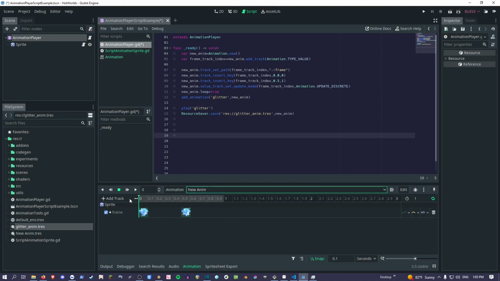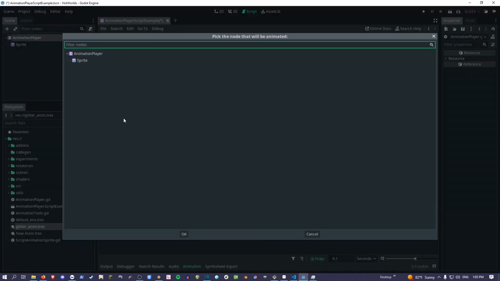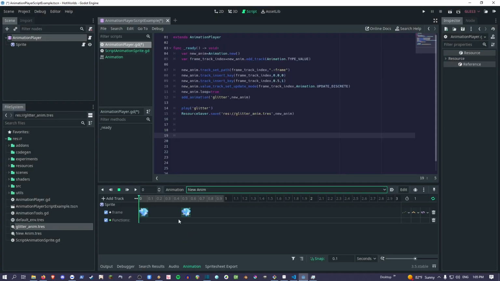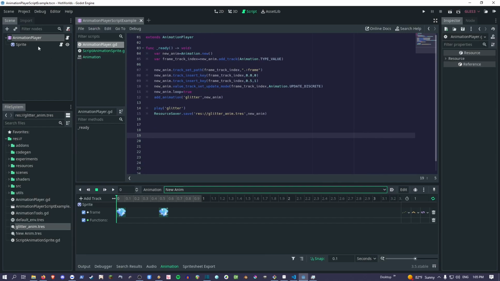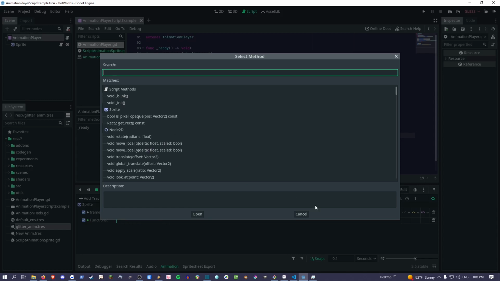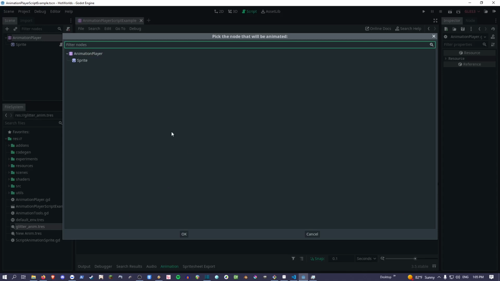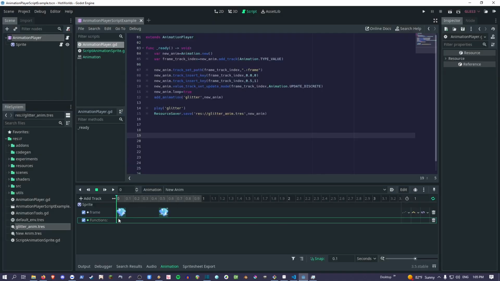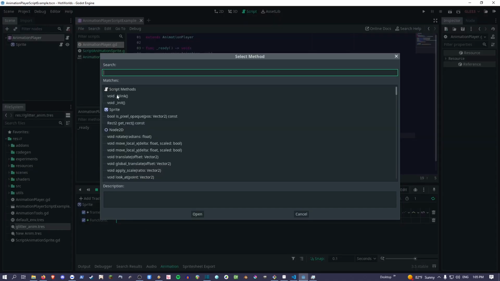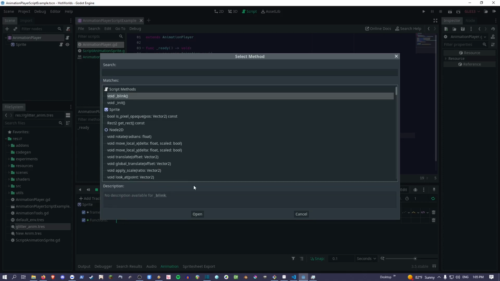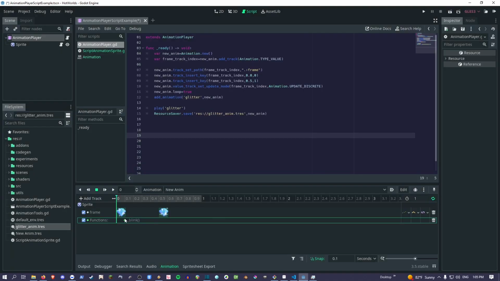So we learned this last time. Call method track. Pick the sprite. Okay. Actually, we have to save. I was kind of messed up last time. The method wasn't showing up, and I couldn't figure out why. I realized it was because I didn't save. So there it is. If you missed that, add track, call method track, pick the node you want, right click in the track, insert key, gives you the script methods. Blink is the one we made that we want. We'll just put it at the beginning.